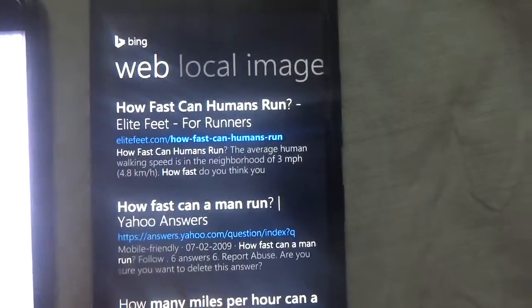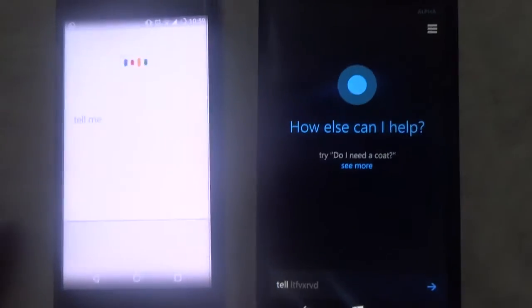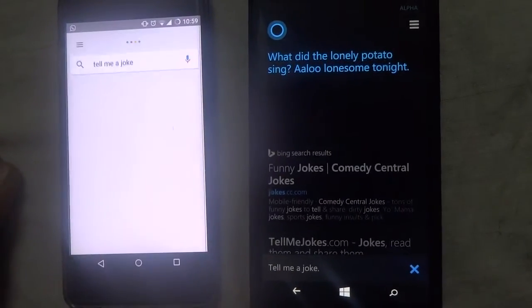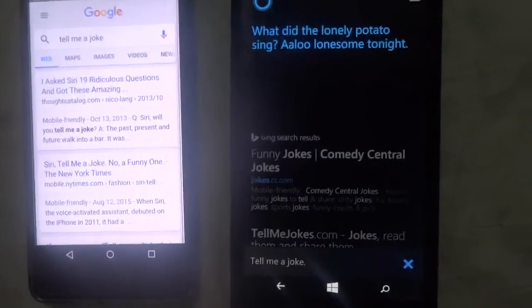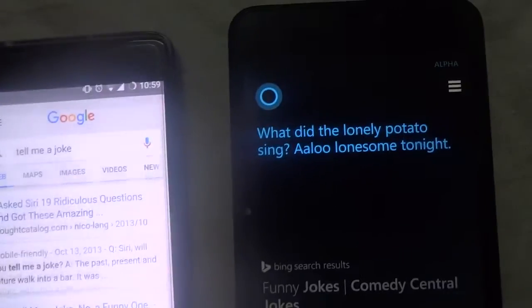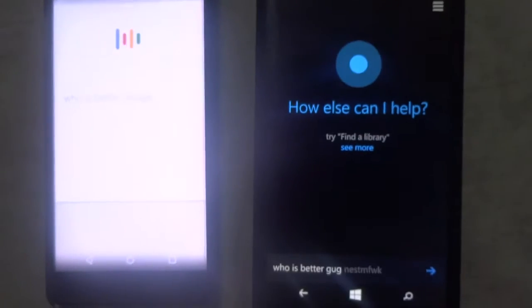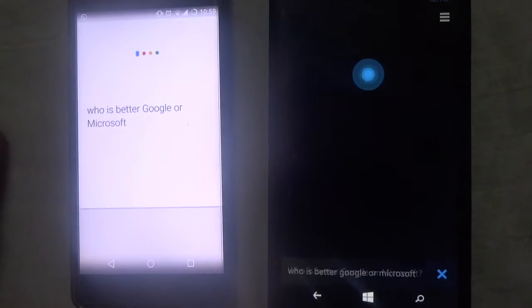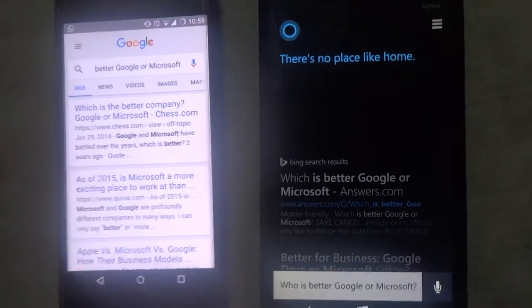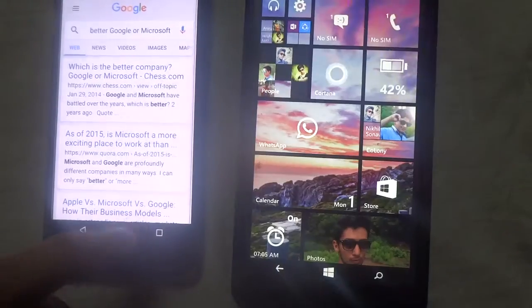So let's hope it says, tell me a joke. What did the lonely potato sing? Alu lonesome tonight. Haha, that's really funny. Who is better, Google or Microsoft? There's no place like home. Oh, Cortana gives you pretty good replies.